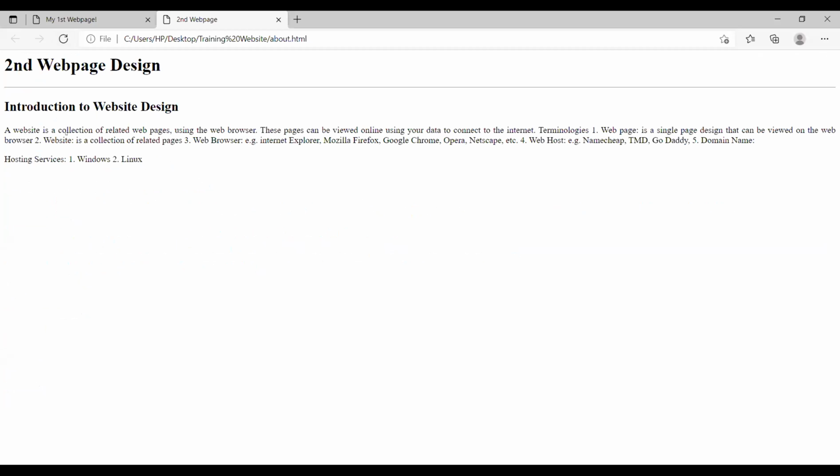Now I want this introduction to web design or website design. I want the color to be different. I don't want it to be black. So I'm going to use font color. Are we together? Hello? Yeah. Yes, we are. So we're going to use font color.